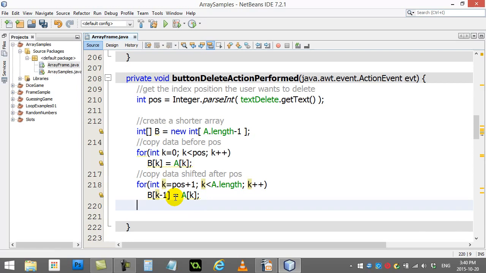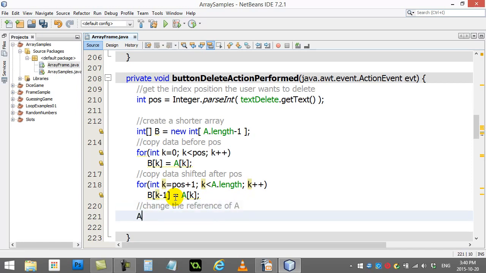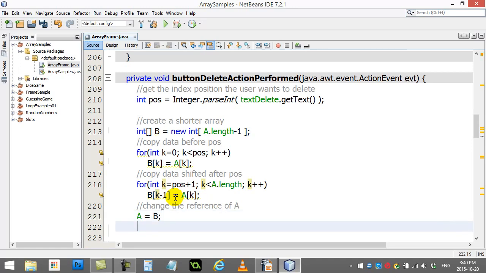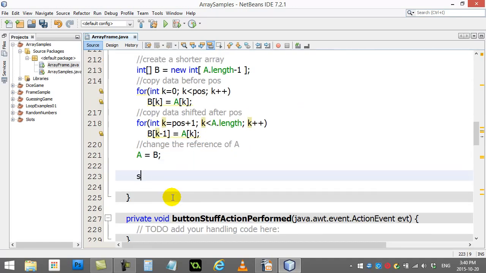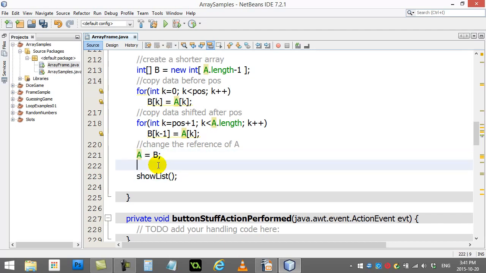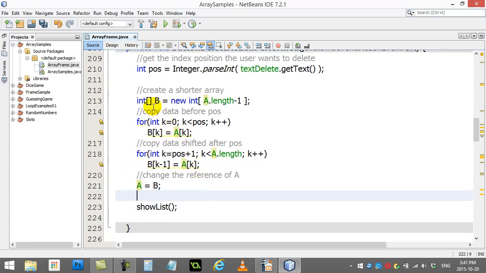And then once that finishes running through, all the numbers have been copied over, and I just have to do that final little step of change the reference of A. So A equals B. And of course, like the last example, let's show the list. Show list, our little method, which will basically take array A, which is now a whole new array, right? That's a little shorter, and it's going to show it in the list. Now, that's the code. Okay, how to do it. So again, 1, 2, 3, 4, 5, 6 lines. Not that bad. Nice little idea.